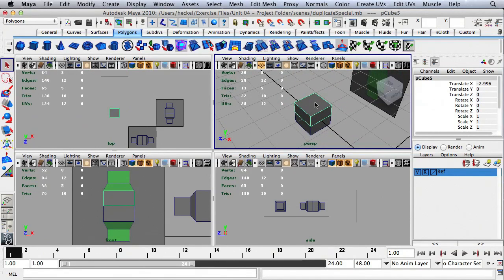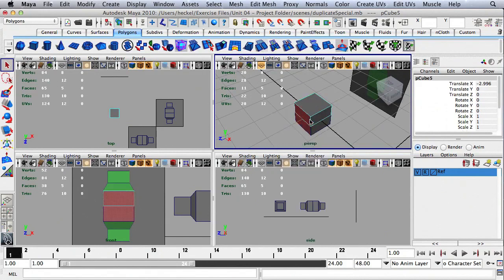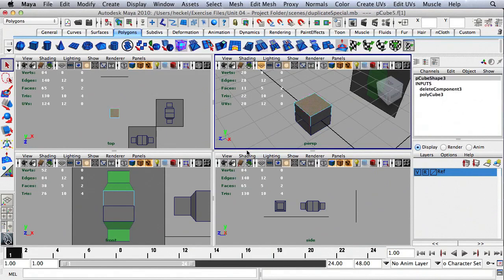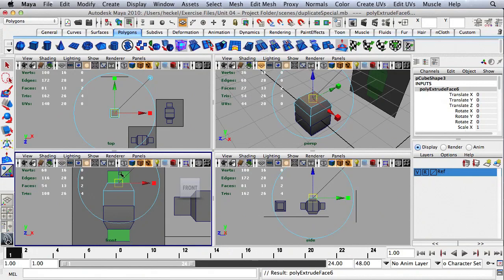I'll take the original object, which is on the top, right click, go to face, and select this face right here, and then I'll press extrude. And I'll go up, and then I'll click on this red cube right here, and then click and drag on the light blue cube to scale in. Then I'll press extrude one more time, and I'll go up.